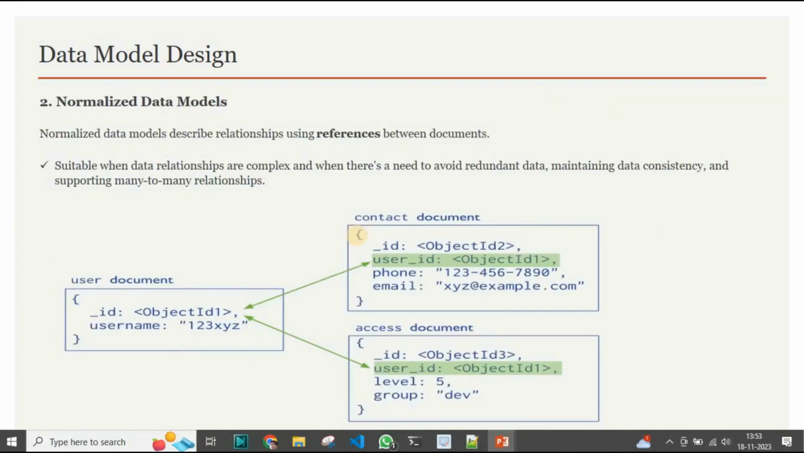Next, we have the normalized data model. The normalized data model describes relationships using references between documents, just like we do in an RDBMS relational database, where we have a column referencing one table to another table. It's suitable when data relationships are complex, when there's a need to avoid redundant data, maintain data consistency, and support many-to-many relationships.